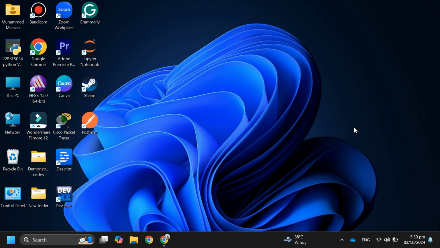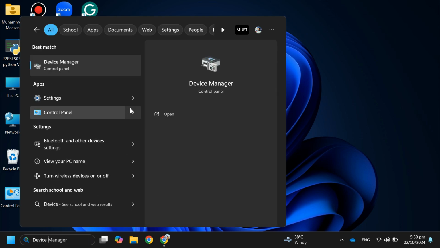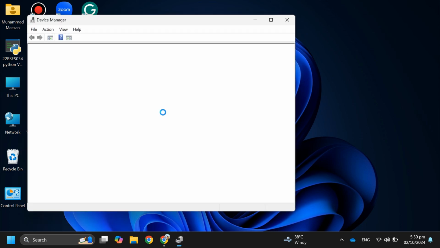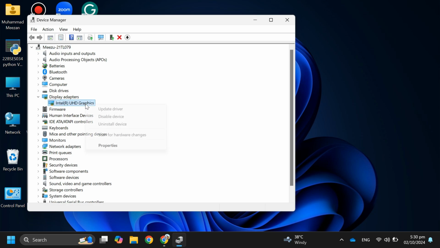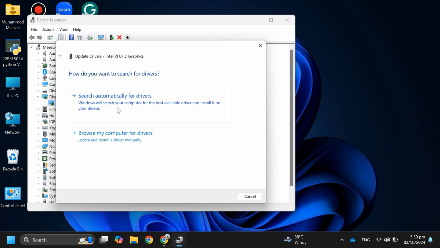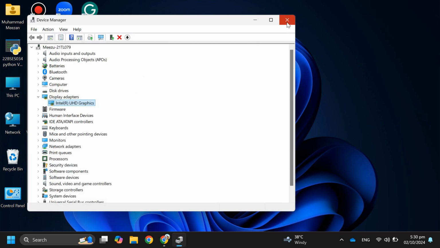Alright, so let's begin. First of all, you have to make sure your graphics card driver is updated. To do so, search for Device Manager on your computer. Then click on Display Adapter and select your graphics driver. Over here, click on Update Driver and choose Search Automatically. If an update is available, install the latest version.